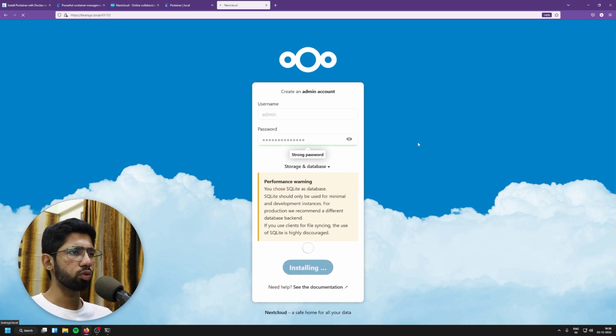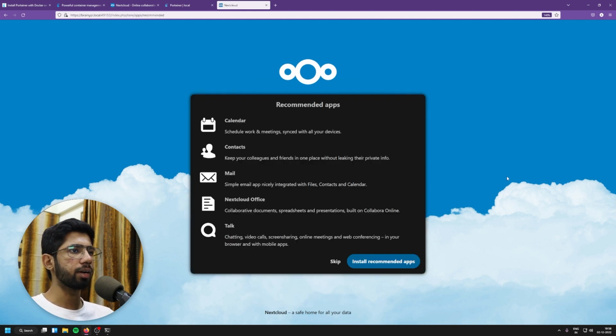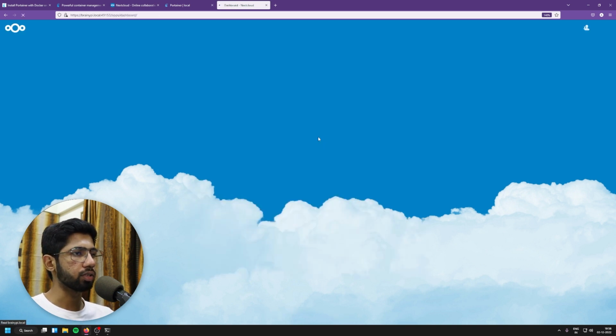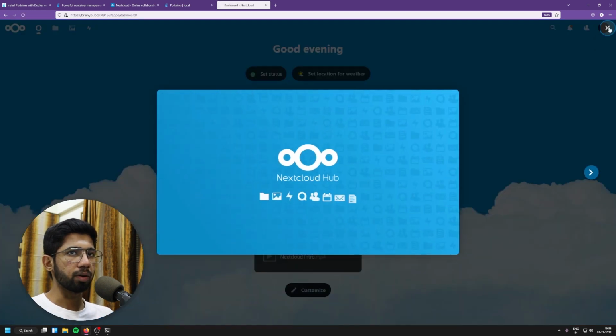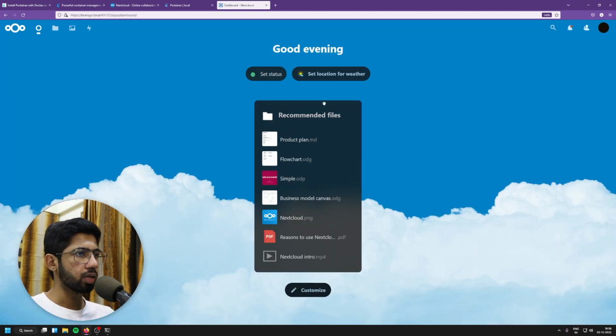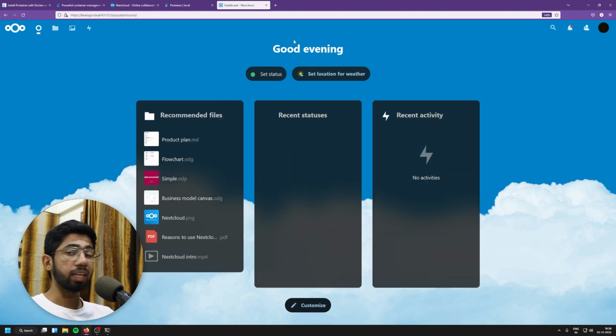So it's now going through the one-time setup for Nextcloud. There are also these recommended apps that Nextcloud is asking us to install, but we're gonna skip it. If you want, you can try them out. I'll just skip for this, and it's gonna play a Nextcloud video. I'll just close this, and these are the recommended files that are there by default. And there we have finally set up Nextcloud on the Brainy Pi.